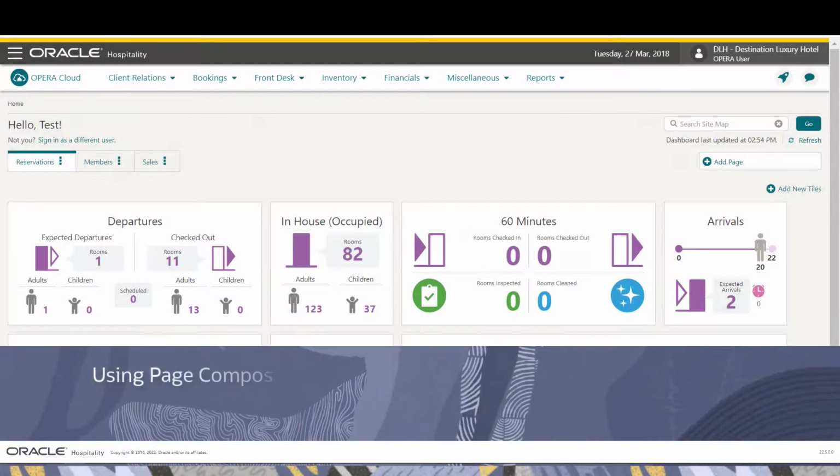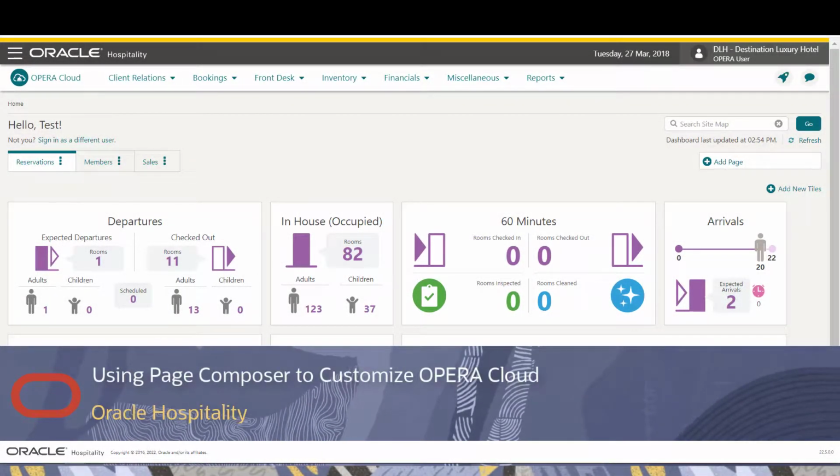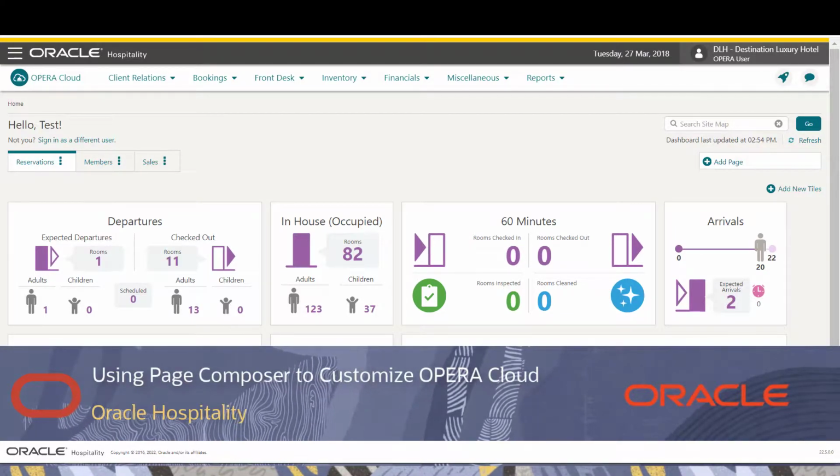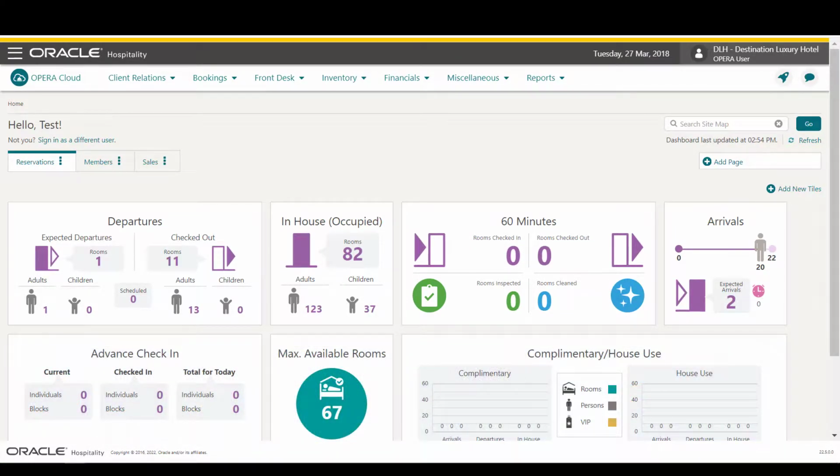You can customize the Opera Cloud user interface using Page Composer. If you have the customized chain or customized property task assigned to your role, then you can rearrange fields and add or delete fields on any panel with a gear icon.